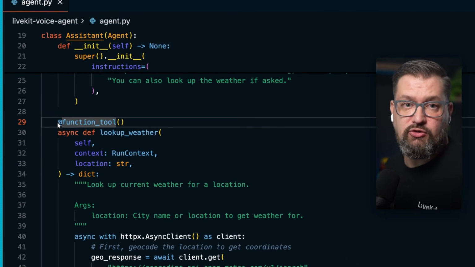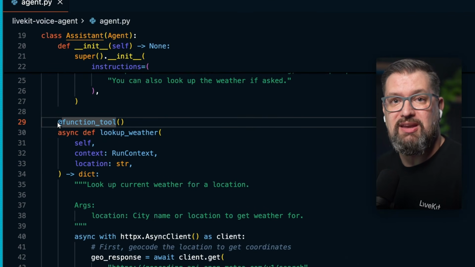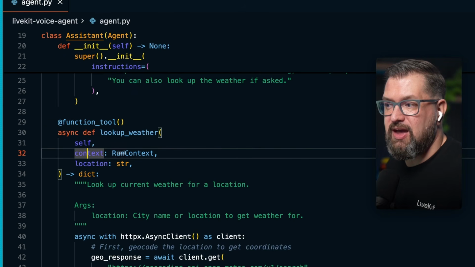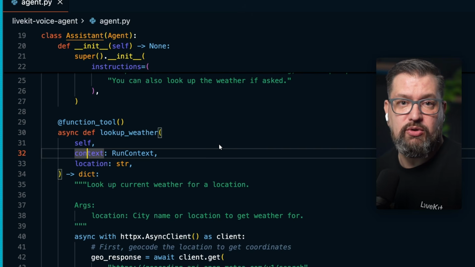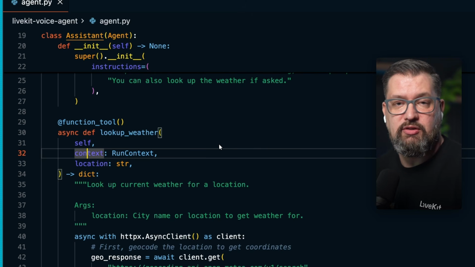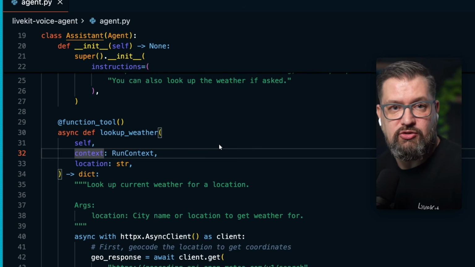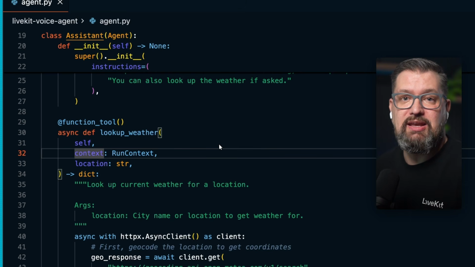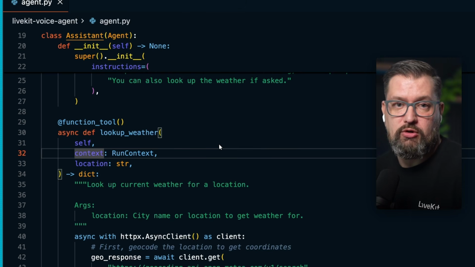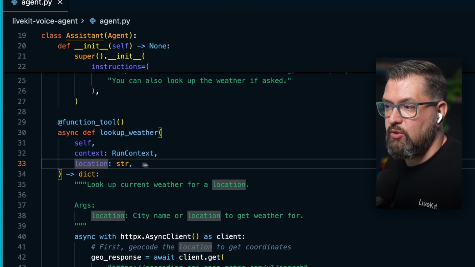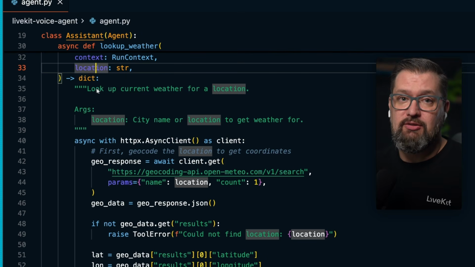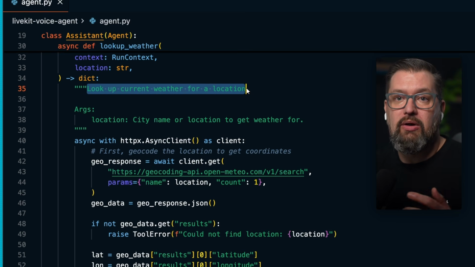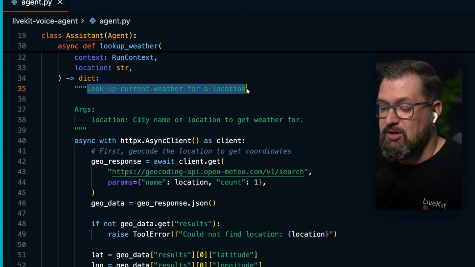So the function tool decorator registers this method as a callable tool for the LLM. Then we have the context parameter, which is a run context, and this provides access to the current session, the speech handle for the interruption detection, and any custom user data that you've stored. We've got our location. Now the docstring is critical here. The LLM reads the text to understand what the tool does and when it should be called.